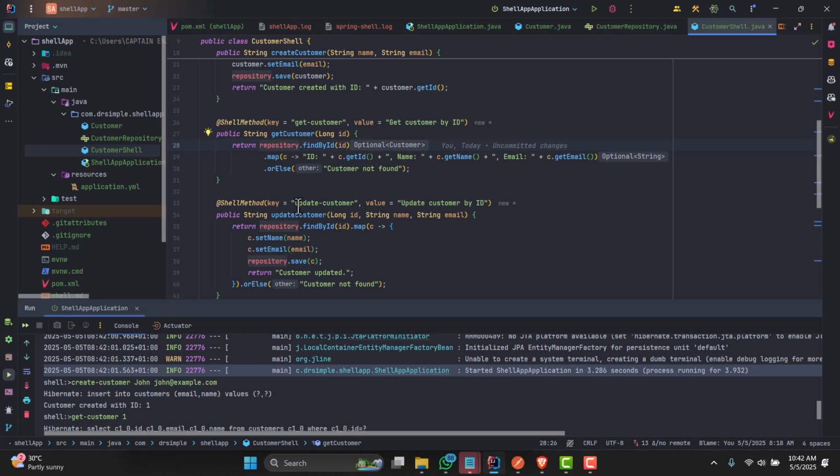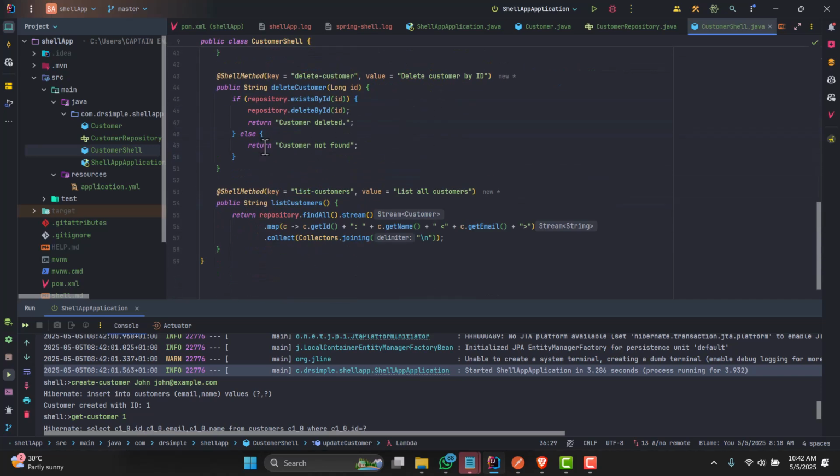Likewise, for the get a customer, the same approach. We need this shell method to get a customer, then get customer by ID. We are passing the long as the ID, then find by ID, then we can do the map. And for updates, still the same approach. Just annotate it with your shell method and you're good to go.